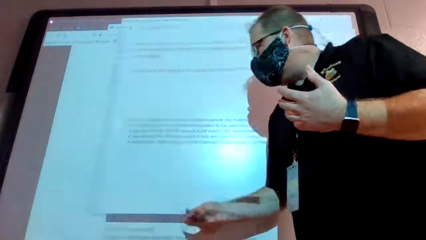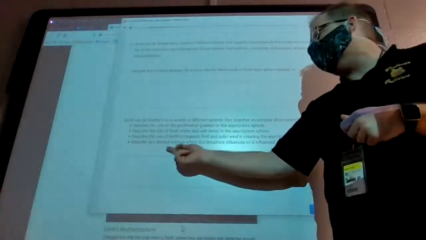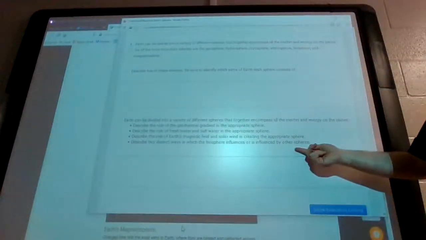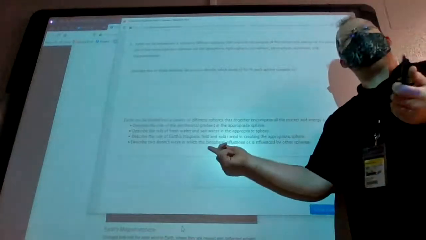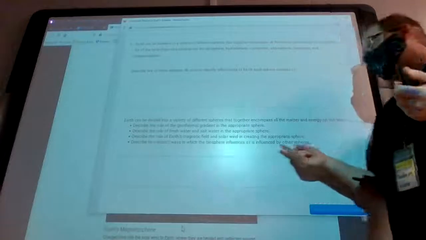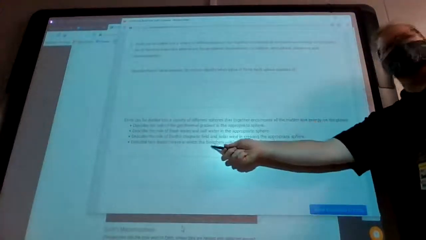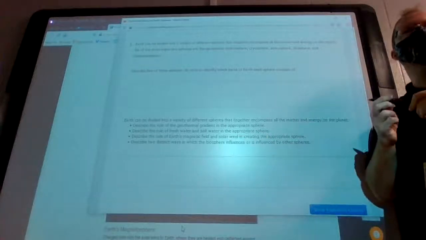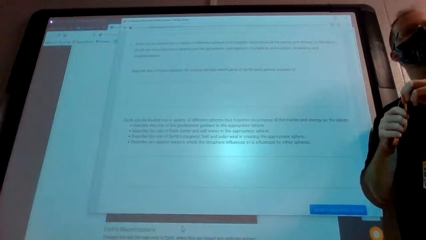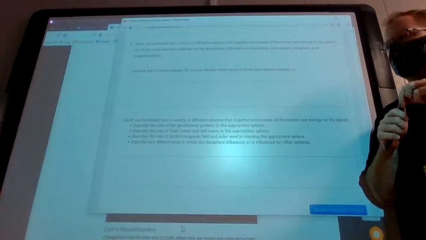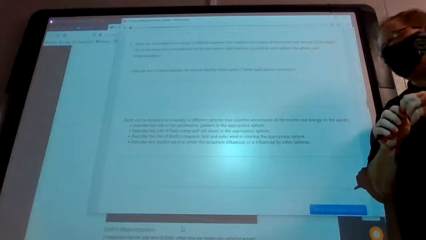And then what was the last one? Describe two distinct ways in which the biosphere influences or is influenced by other spheres. So how is the biosphere influenced by other spheres? I mean, you could go simple. What do all living things in the biosphere need? Water. Yeah, we need water. So the biosphere is reliant on the hydrosphere. We all need fresh water to survive. Well, not really. All the ocean creatures live in the salt water. They don't need fresh water.